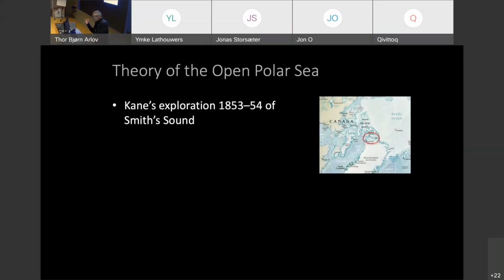And in connection with this, there was a renewed interest in the theory of the open polar sea. One of the expeditions that went looking for Franklin was Elisha Kane's, an American expedition in 1853-54. They went very far north.